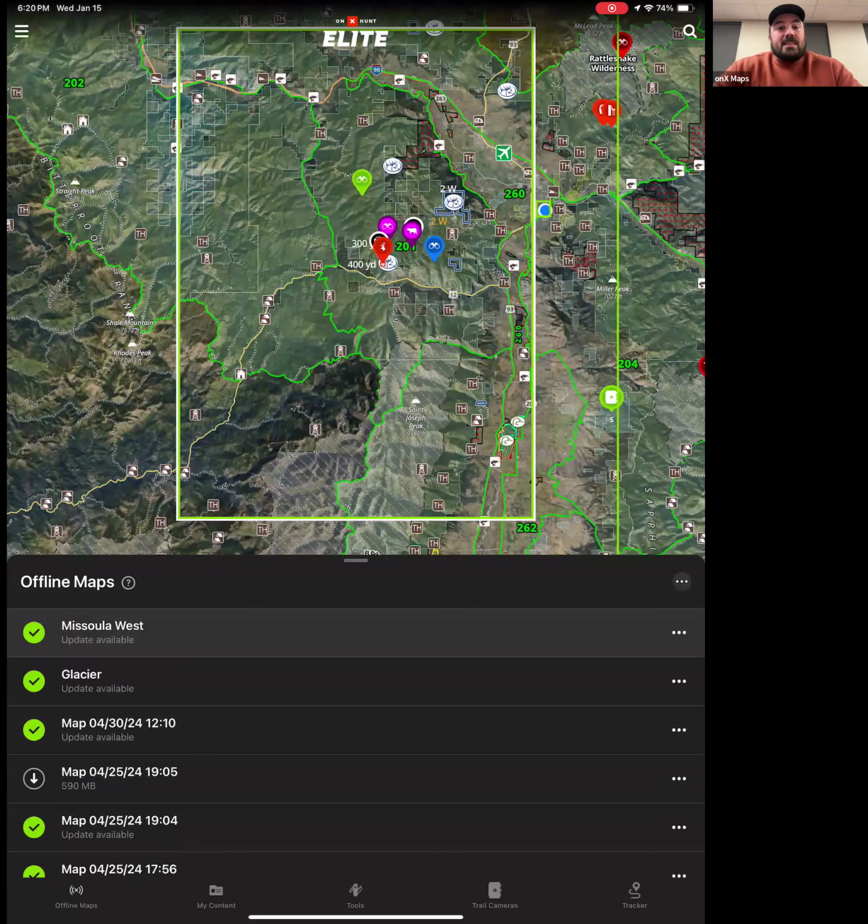Let's pretend this is our Louisiana map for this example. I don't need this anymore, but I'm going to go back next year, so I want to maybe save it. I don't want to have to go through all the steps of re-downloading it.